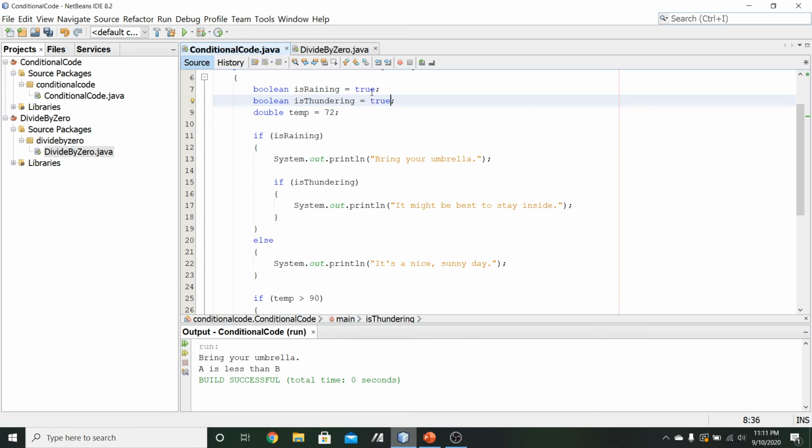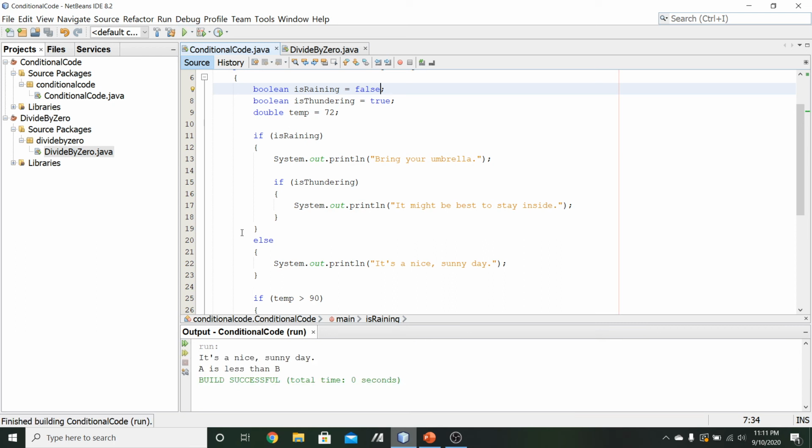So let's say we do the opposite. We make this true, but we make this false. So if we do this, first we're going to check if is raining. That's going to be false. So because this is false, that means that all of this code inside of it is going to be ignored. So because all of this code is ignored, it doesn't really matter that is thundering is true, because we're going to ignore that line anyways. So if we run this, we're actually not going to see anything other than the line for this else statement right here. It's a nice sunny day.